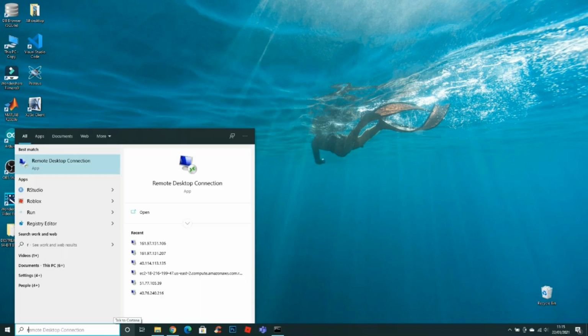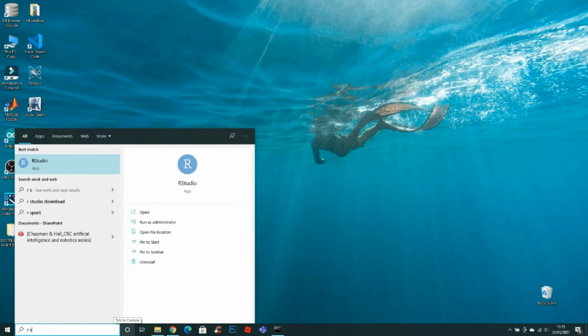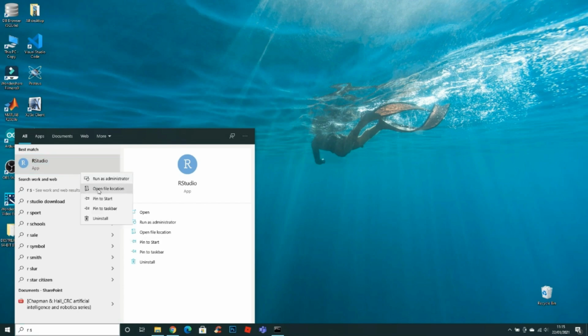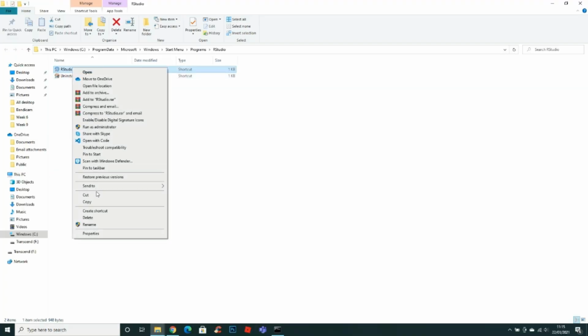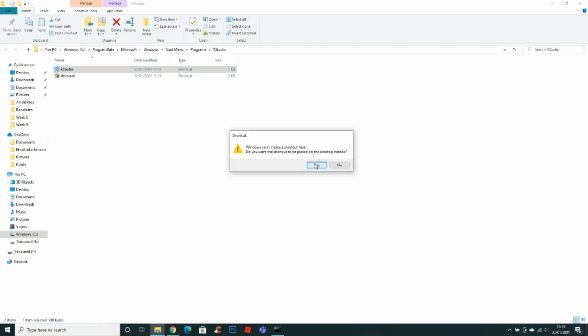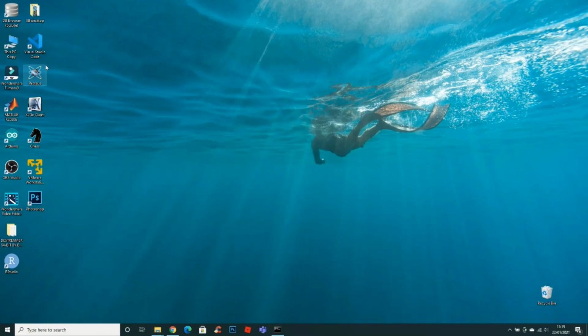so I will just search RStudio in my computer. Open file location, right click and create a shortcut. Select yes and it will create a shortcut on desktop. Now you can see that the RStudio is successfully installed.